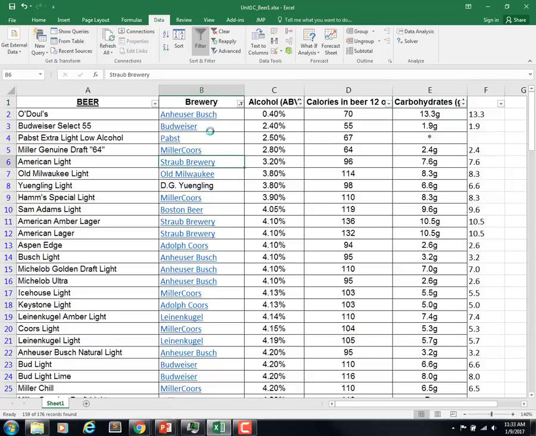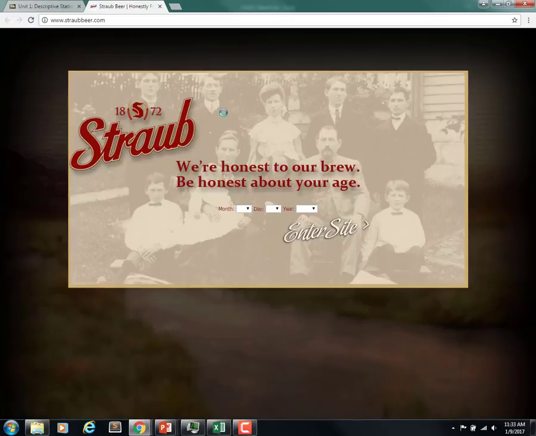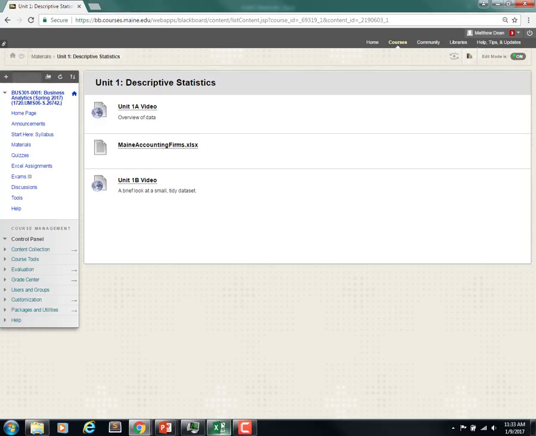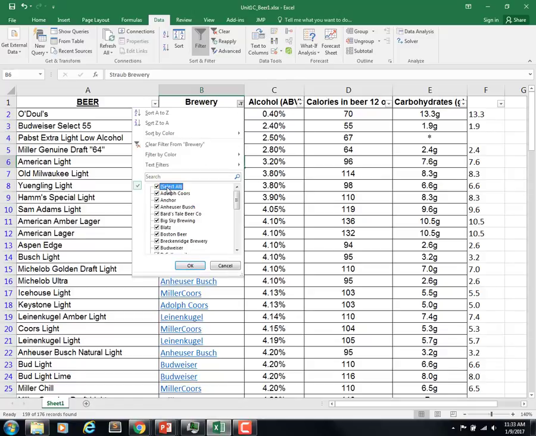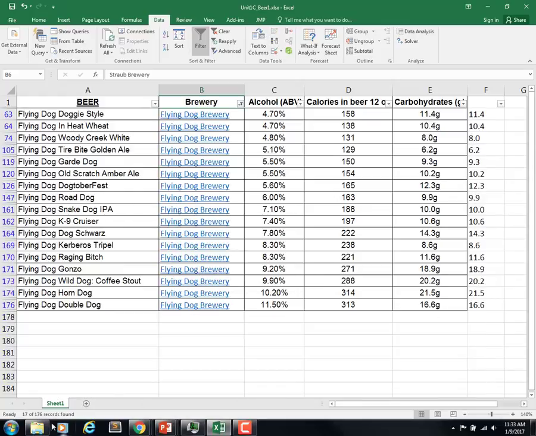Oh, I must have clicked the button by accident. So let me get rid of that and go back to here. I get rid of everything and then go to Flying Dog Brewery. Click OK, and down at the bottom in the left-hand corner, we see 17 of 176 records found. So there were 17 beers by that particular brewery in this data set.